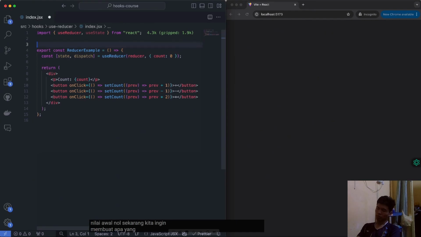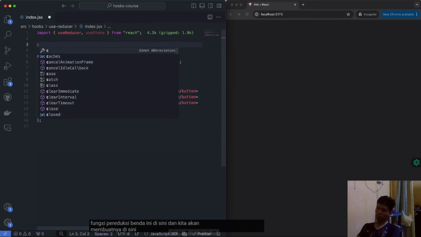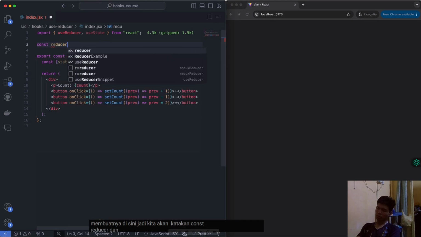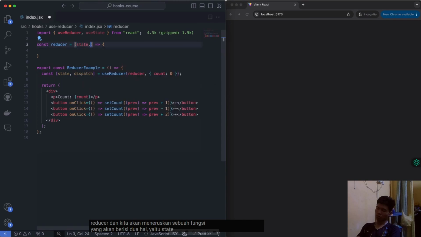Now we want to create what is known as a reducer function, this thing over here. And we'll create it over here. So we'll say const reducer, and we'll pass in a function which will contain two things, a state and an action.